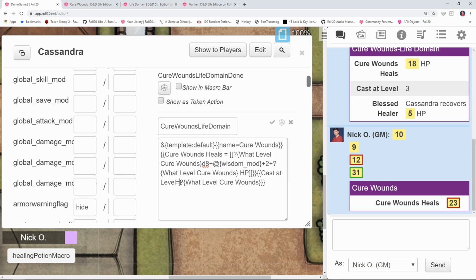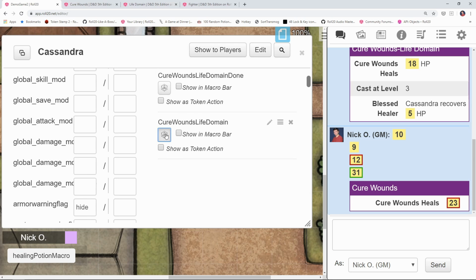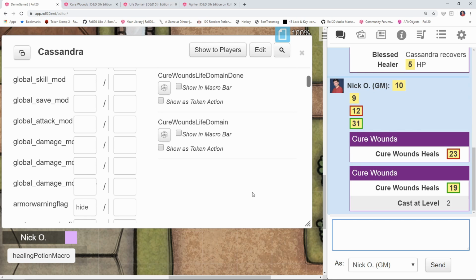Now you may be asking what this equal sign is actually doing here. In the rows of the table, like when you see it here, cast at level 3, blessed healer, and so on, that's what's denoting which column the text will appear in. So by default, this template has 2 columns in it, the left and the right. Everything on the left side of the equal sign will appear in the left column. Anything on the right side will appear in the right column. So I want to have cast at level on the left side and then the level itself on the right. So we'll save that, run it. Let's cast at level 2. Okay, so cure wounds heals. There we go. Cast at level 2.